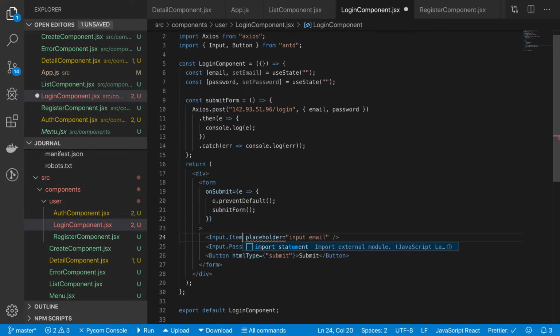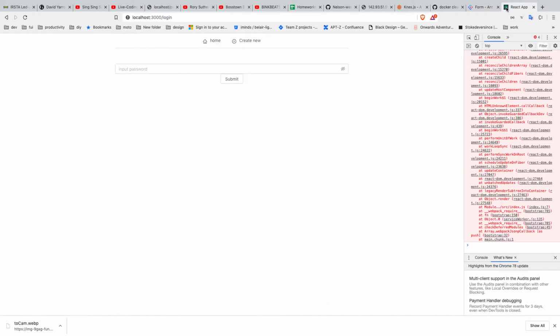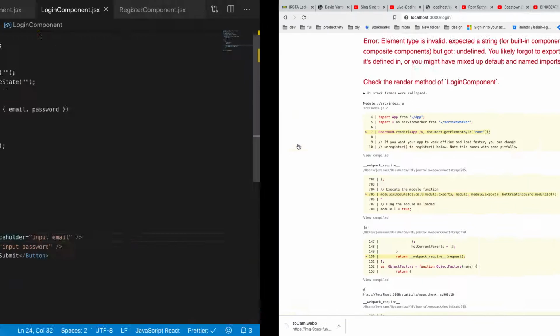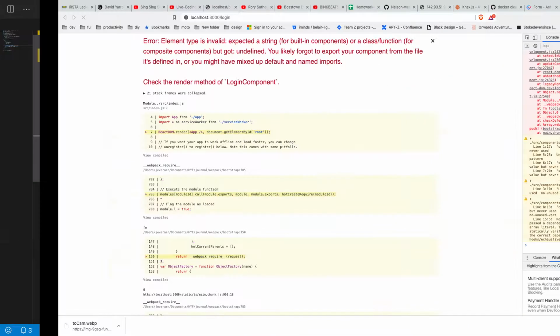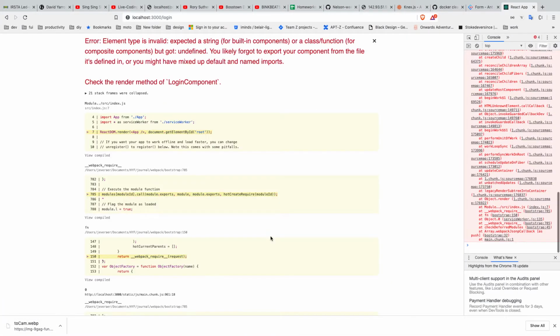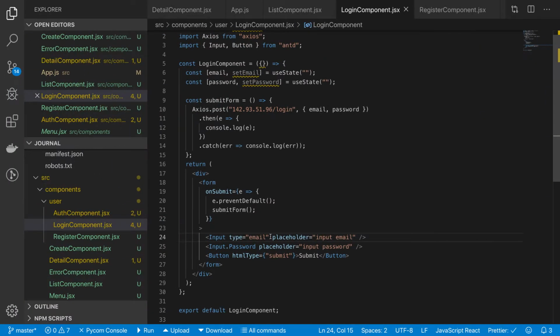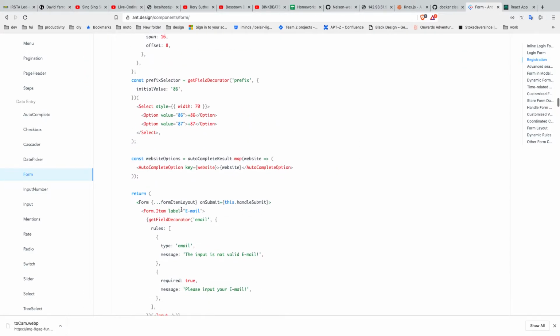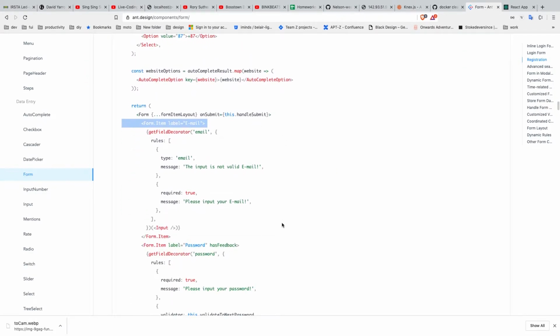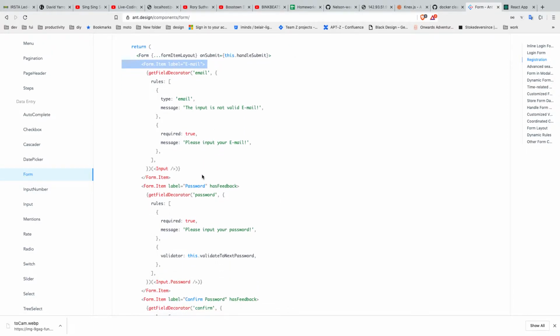You need to define the input item. Inside the item, define the input. No. Apparently it's not. This is really weird. Let's use normal input. No. Come on. It's form item. Form item. No. Yeah, I was copying the wrong stuff.